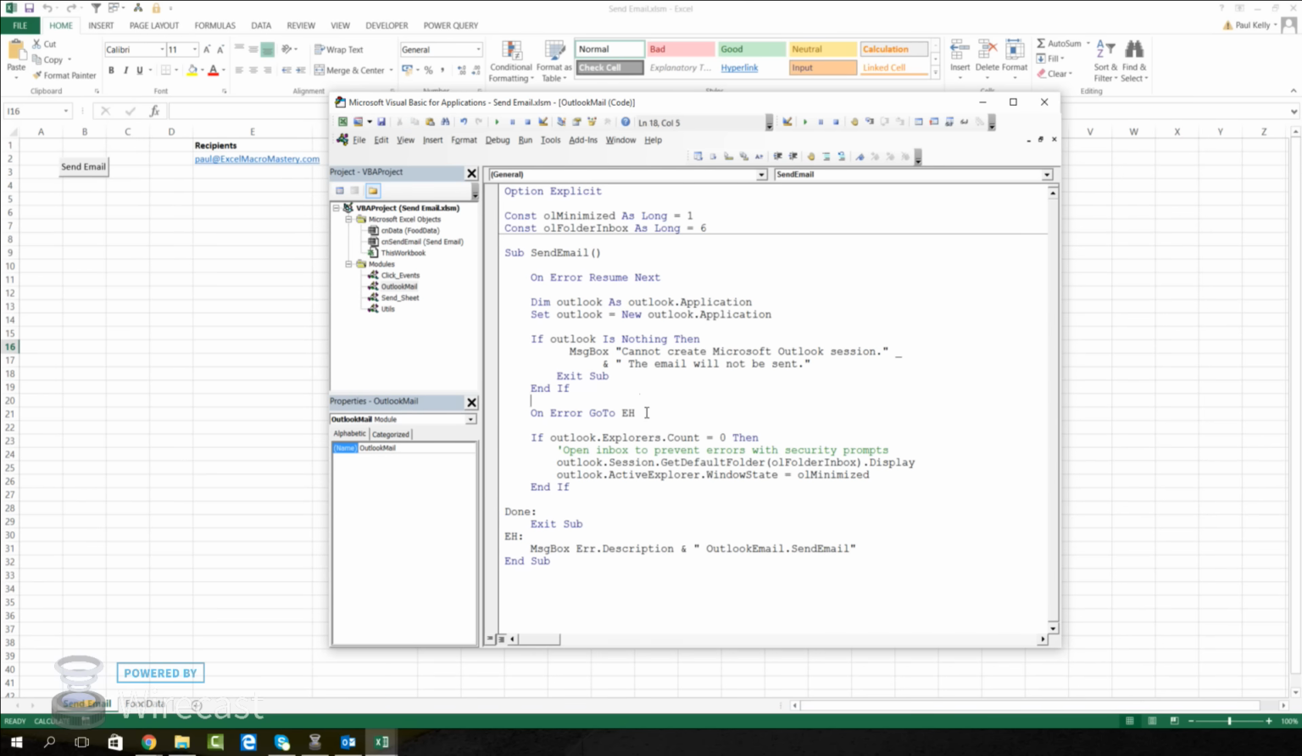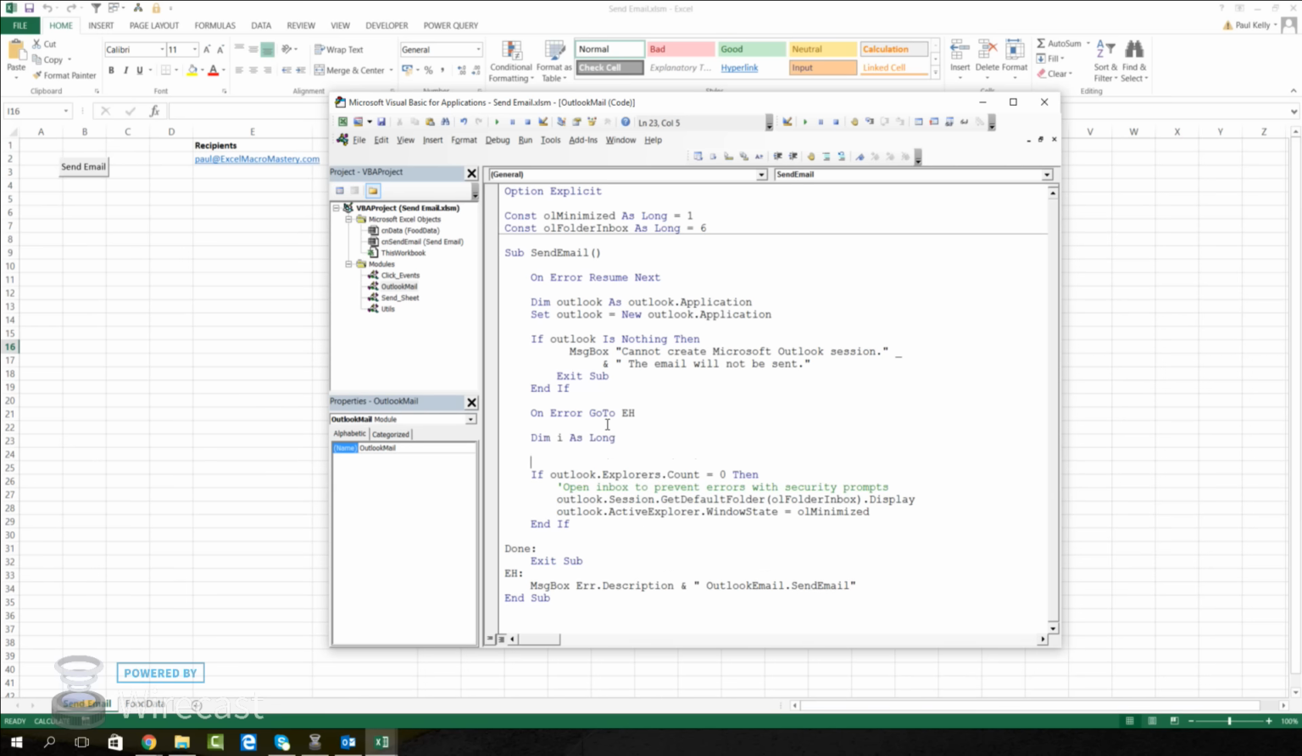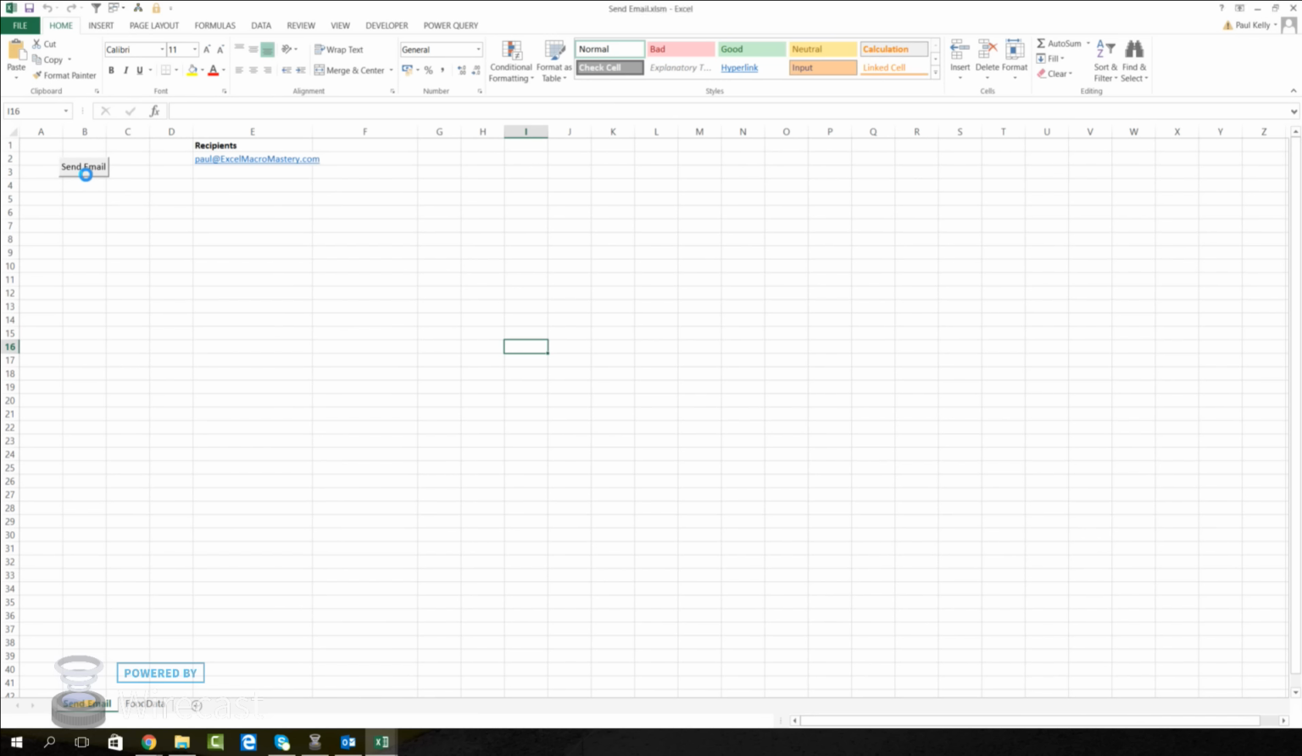So if an error happens after that, say at this point, what happens is it will jump down to this line. So we can actually see that happening. So if we just do something like, we'll say dim I as long, and we'll say I equals 9 divided by 0. So divide by 0 error. And we'll run the code to get to here.